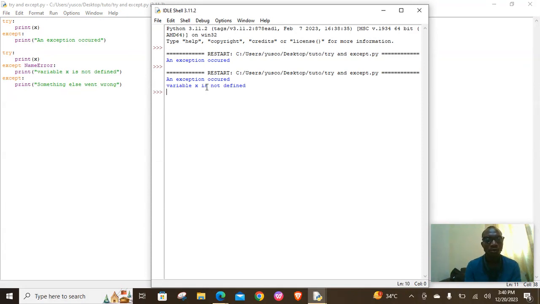So variable x is not defined, an error occurred. Okay, that's for the first one. So if variable x is defined, then you say something else went wrong. So that is that. Then we also have the else block. You can use the else keyword to define a block of code to be executed if no errors were raised.